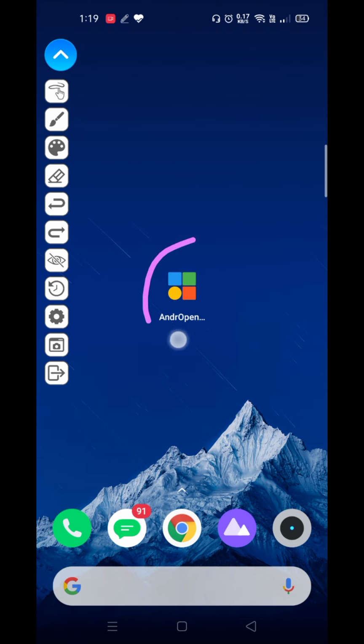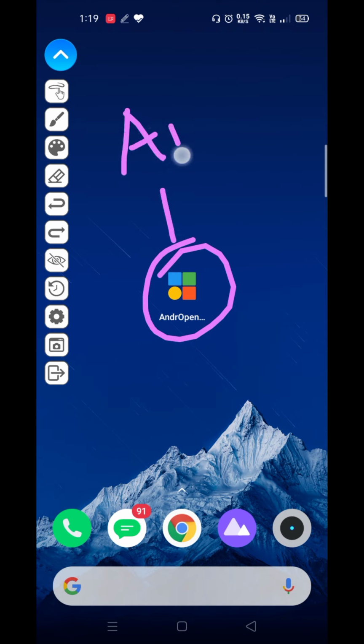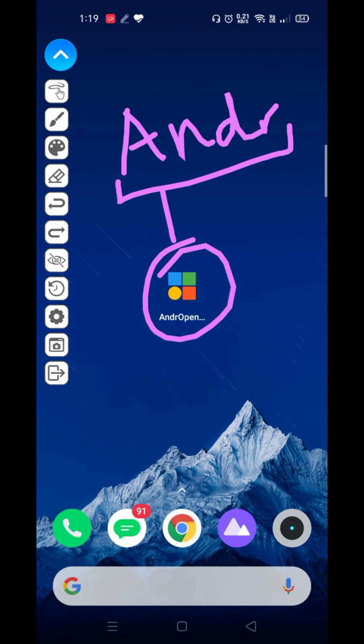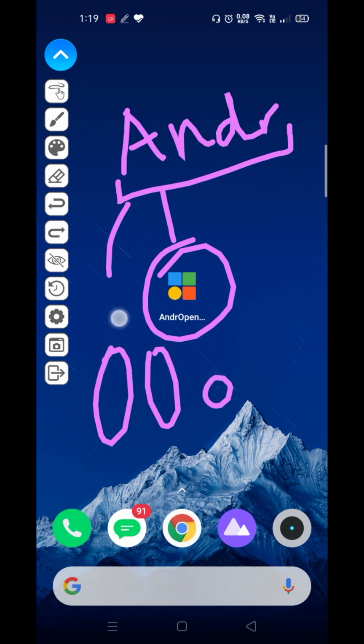So it is an application which you might be able to see. This stands for AndrOpenOffice. Fine. In short, it is the Android version of OpenOffice.org Writer. I have installed this application previously in my device.